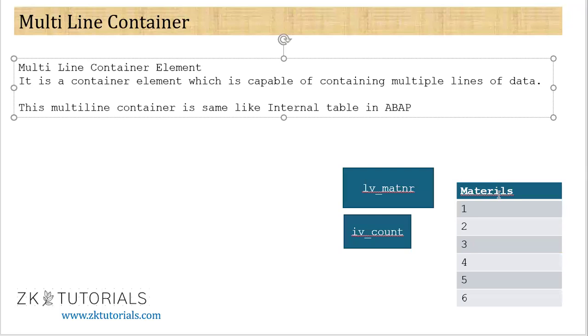What is a multi-line container, guys? Once again, a multi-line container is a container which is capable of containing multiple lines of data at the same time. So it's equivalent to the internal table in ABAP. Correct? So if we want to define an internal table in workflow, what can we use, guys? We can use a multi-line container element. So I will also write here.